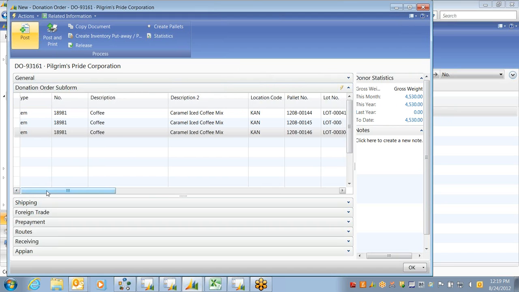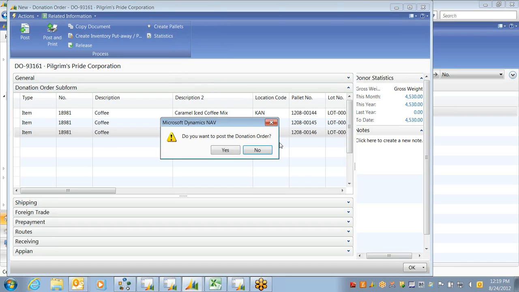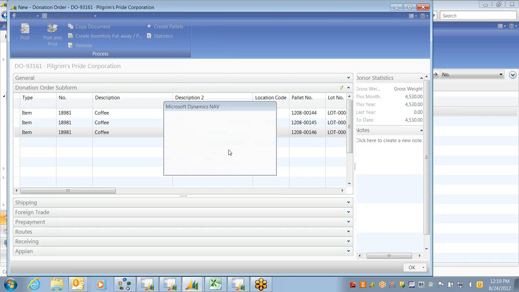Once I have everything, I can go ahead and post my donation order. Inventory will not be updated until I post. So if I post, it's going to ask me. It's going to post.